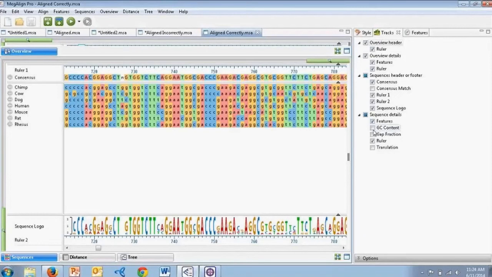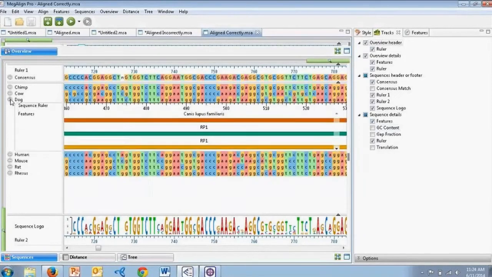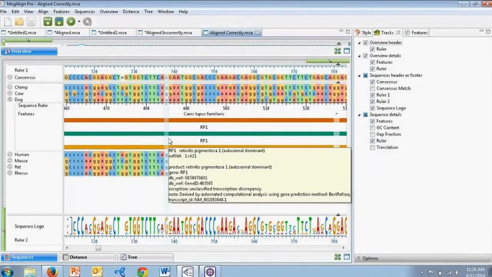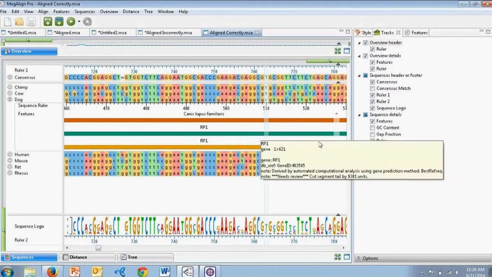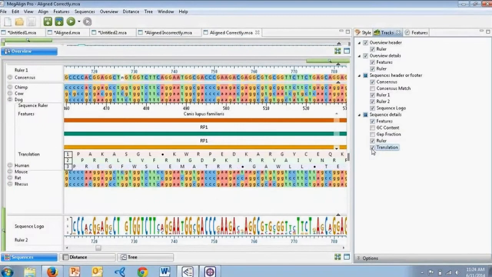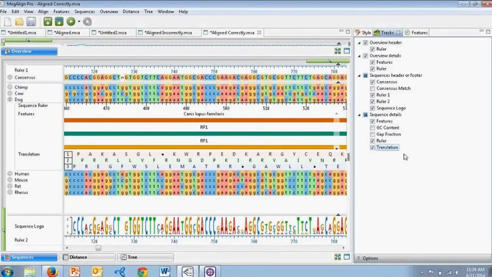So we're going to look at some of these tracks with our current alignment here. Let me just expand out. Let's look at these dog sequences here. And again, as we can see under the sequence details tracks here, we have both the features and the ruler checked, which we can see checked under this sequence. We can also look at translation as I check that. In the translation view here, we can look at that particular track.